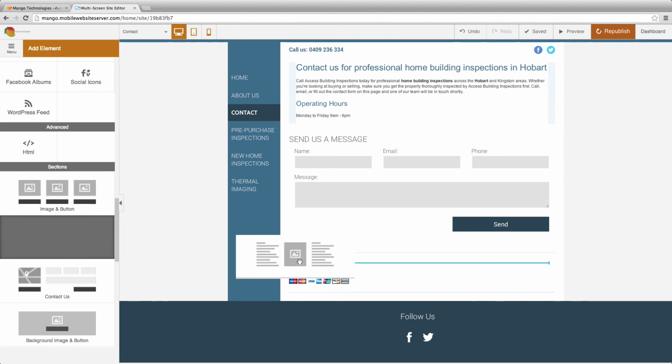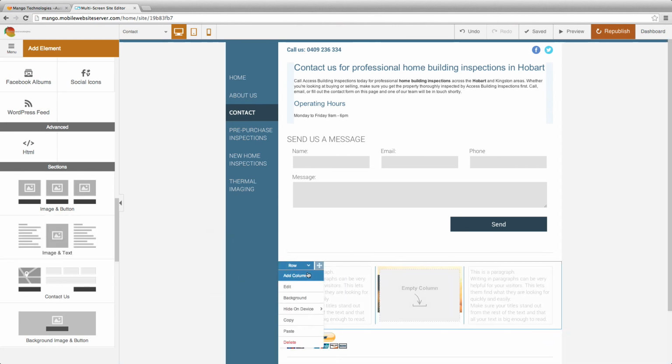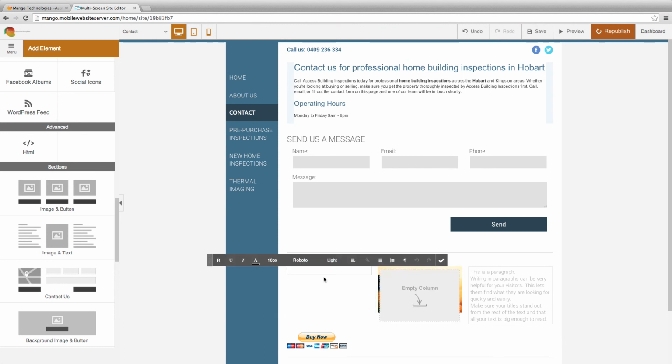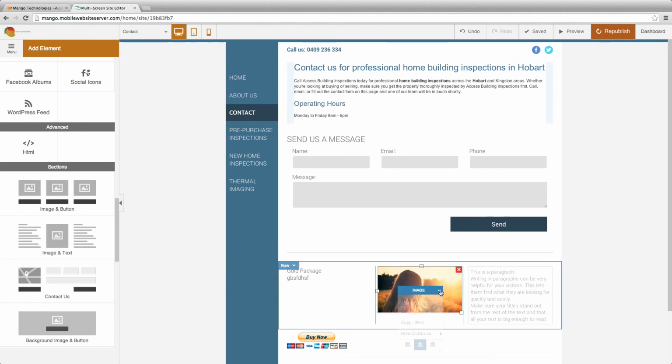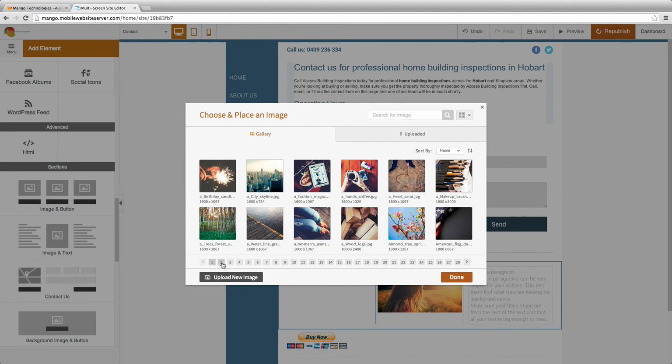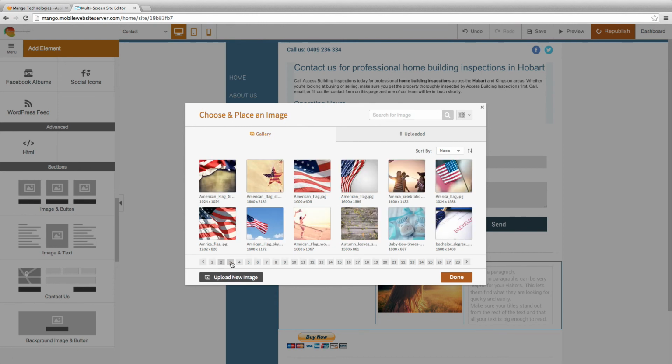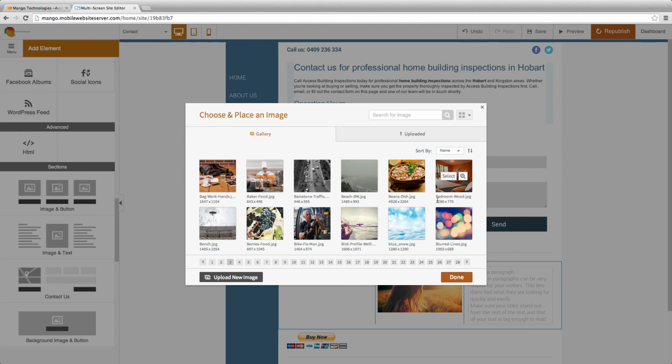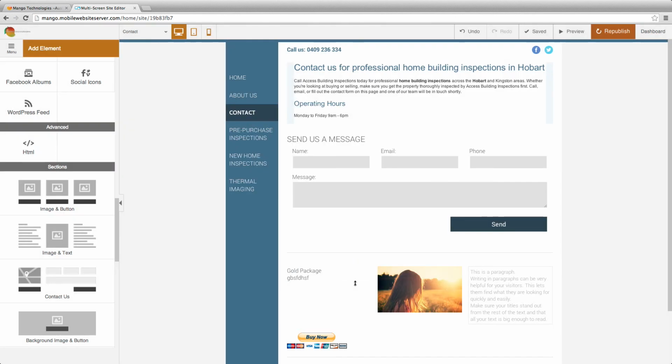So we'll just go image and text, drag it over the top, and then you can add details there, edit text, type in again gold package, and a bit of a description, change the colors and everything, and then from here you can choose what picture reflects the gold package. So let's say you've got these default pictures here, but obviously you'd add your own pictures. So let's just add this image here.